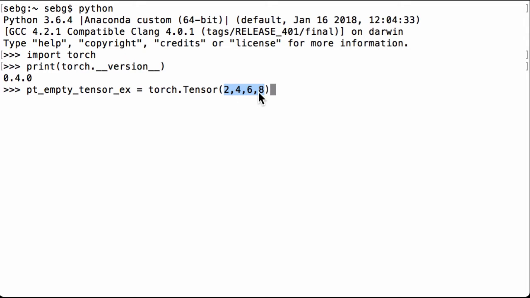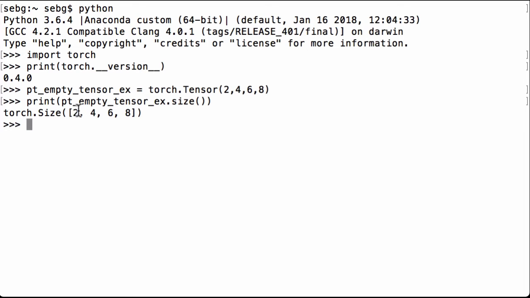Let's now create a PyTorch tensor using the torch.Tensor operation, and we're going to have the dimensions be 2 by 4 by 6 by 8, and we're going to assign this uninitialized tensor to the Python variable pt_empty_tensor_x. Let's check what dimensions our pt_empty_tensor_x Python variable tensor has. We see the dimensions are 2 by 4 by 6 by 8.